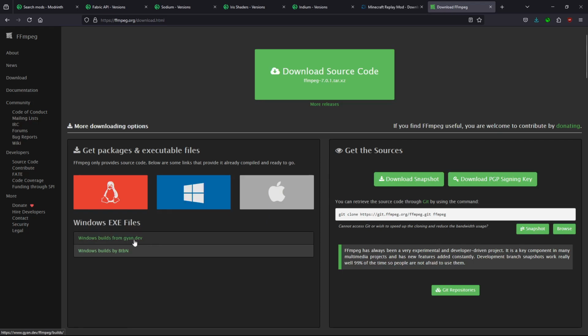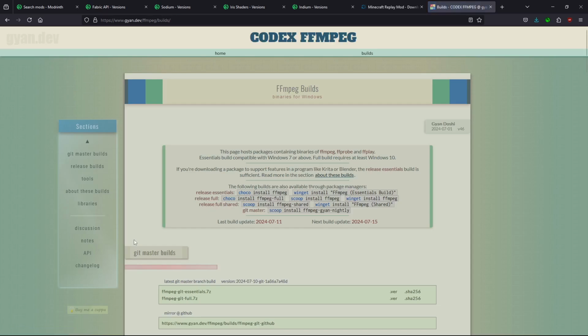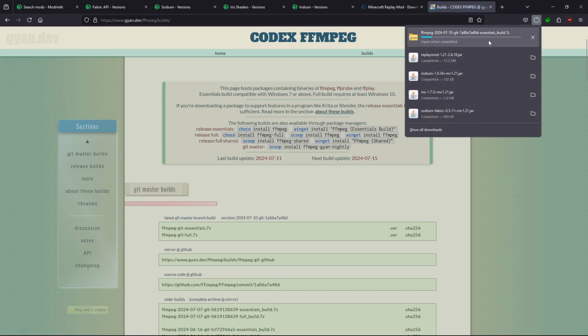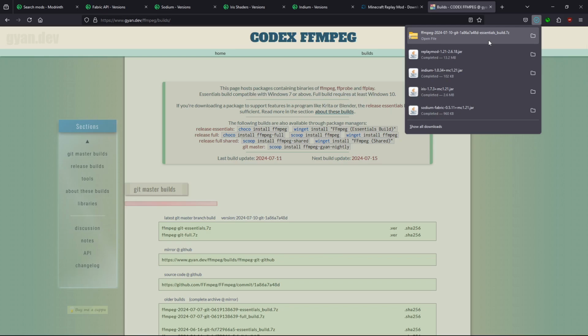I'm going to get this from the giant.dev website. Just click on that, and then we want the FFmpeg Git Essentials 7Z. So we can just click on that and let that download. This could take some time because it's a bigger file. Again, this is a video rendering software, so it does take some time, but you can just leave this running in the background. That should be fine.